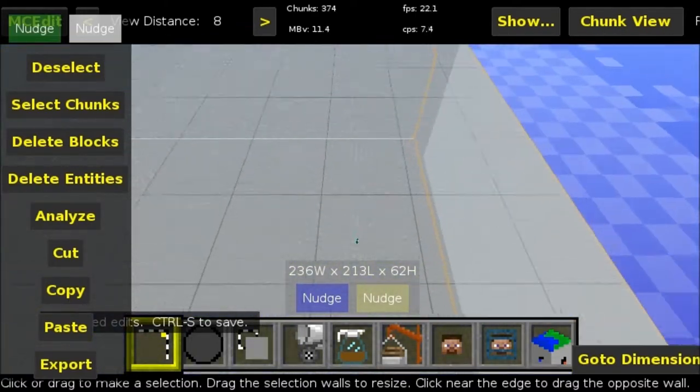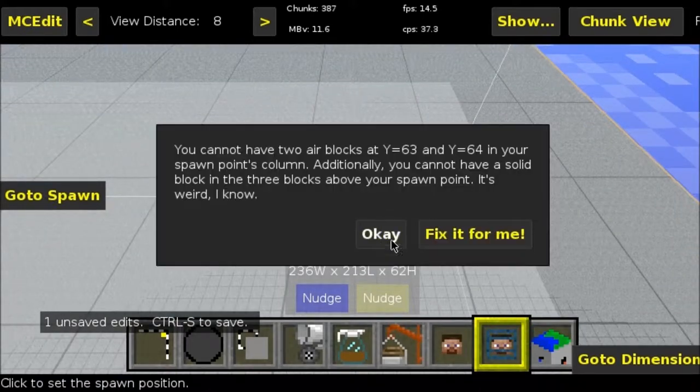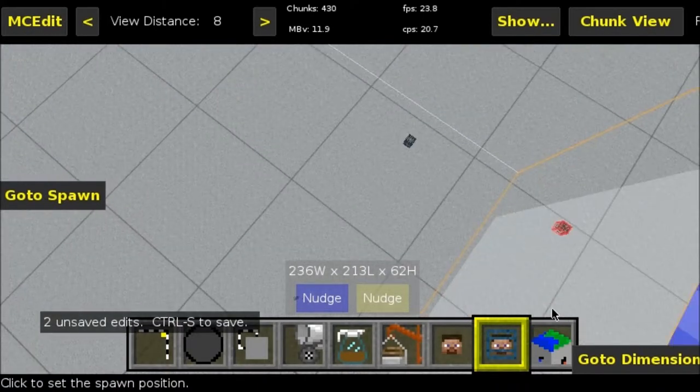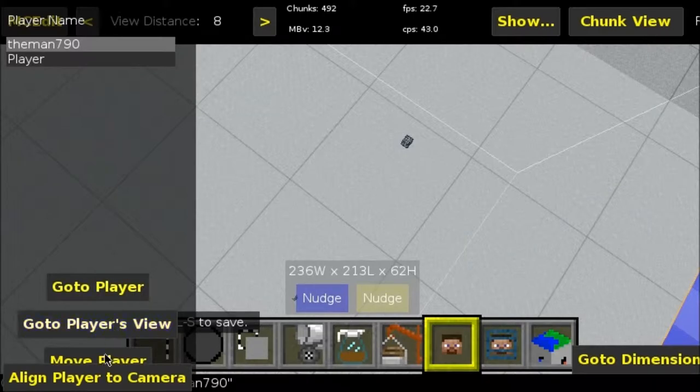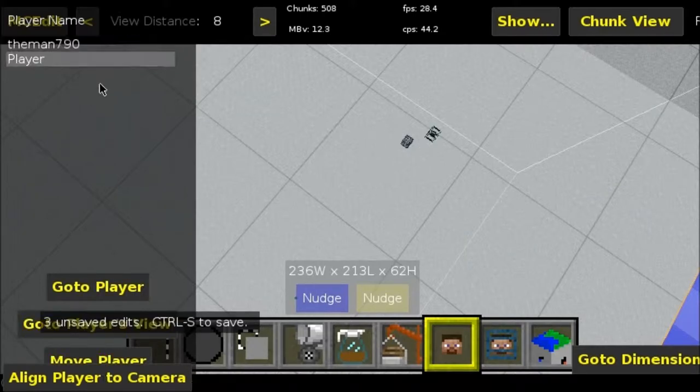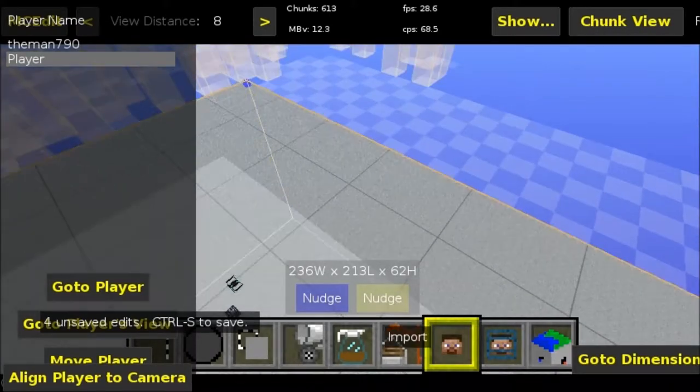It doesn't really matter. First, what I'm going to do, I'm going to just move the spawn and the player position data, just so I can not spawn inside of stone later in the future.